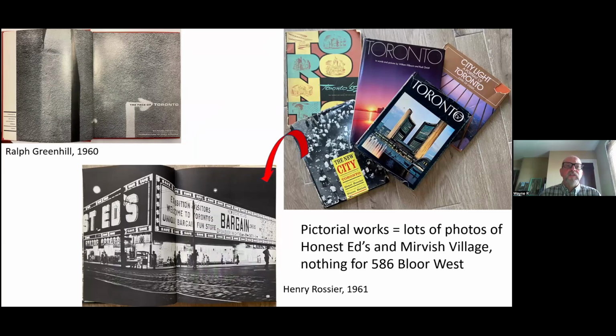This slide is simply to underscore that picture books have been created time and time again over the last 160 years or so. I mentioned 1868, the first book of Toronto photographs by a single Toronto photographer. That wasn't done again until 1960 when Ralph Greenhill published The Face of Toronto. So it's a really interesting view of Toronto after the Second World War.